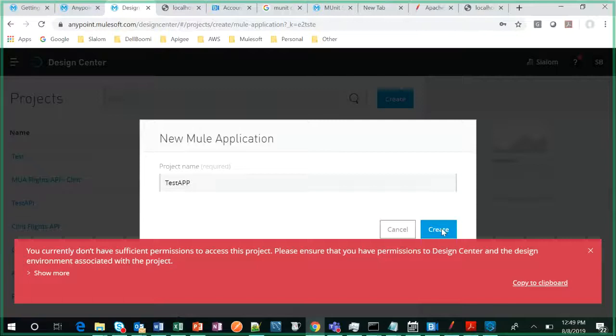Excellent. So what Anupam was saying here: if you go to Design Center and create a new Mule application, that will open up the Flow Designer. In Flow Designer, in a browser-based environment, you can write your Mule applications instead of getting into Anypoint Studio. This is useful in the scenario where you want to build a quick integration and deploy it in an environment.